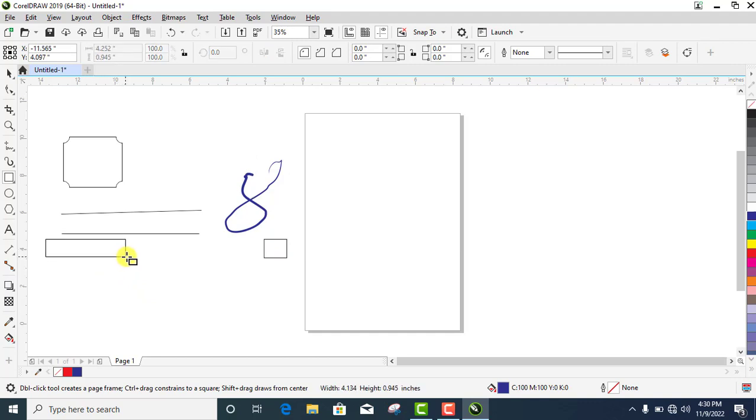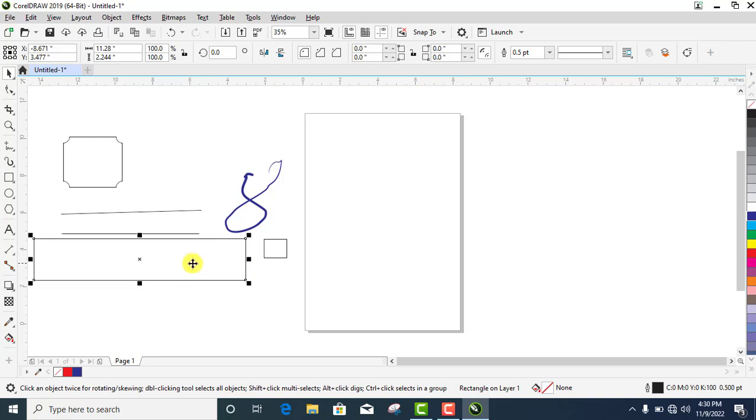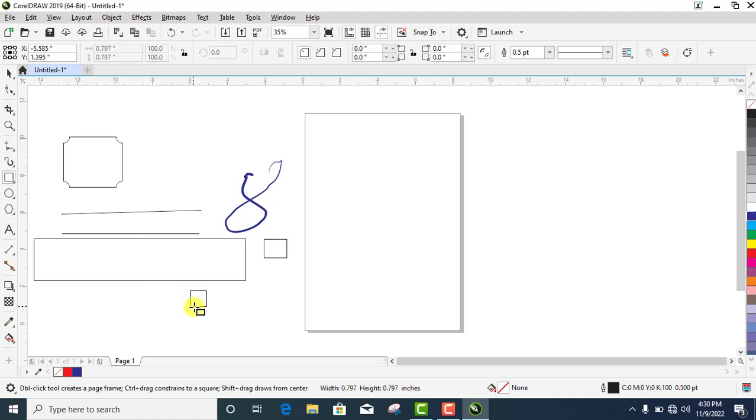You see, it's giving us a rectangle. But if, for example, what we are looking for is a square, we need equal sides. What do we do? We hold down the control button this time instead of the shift, and then you just drag and it gives you a square. So that is that for that.